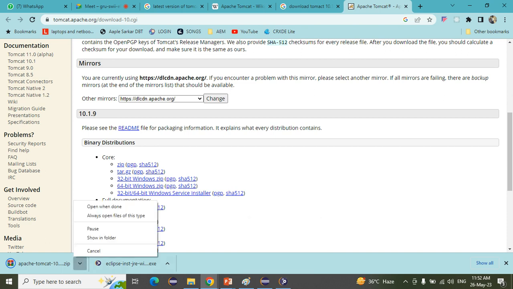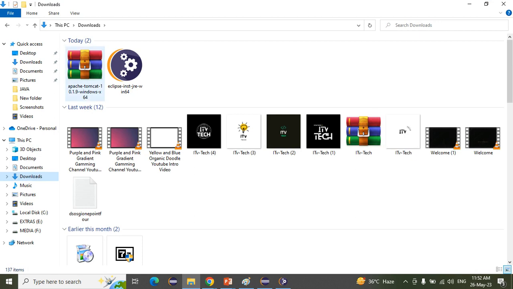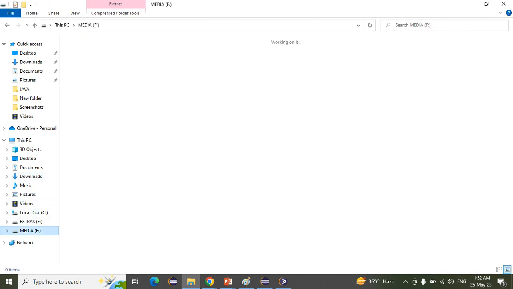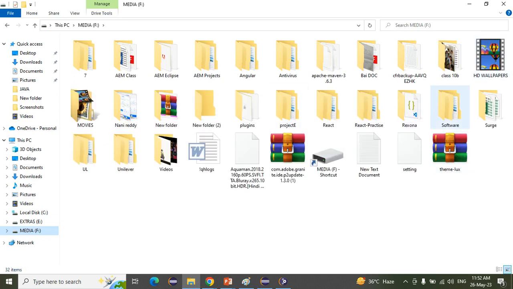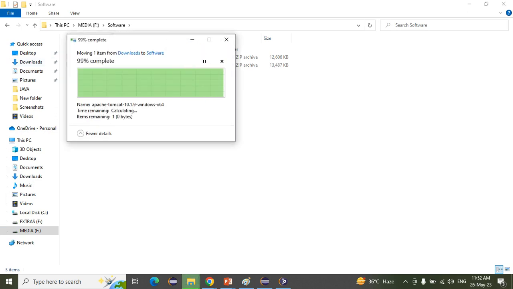For that, here you have to come inside the show in folder. Here if you come inside the downloads, this file is there. Okay, I will cut this. I will take it anywhere. Here suppose I have made this software file. Inside that I will paste it. I have 9.0 here.